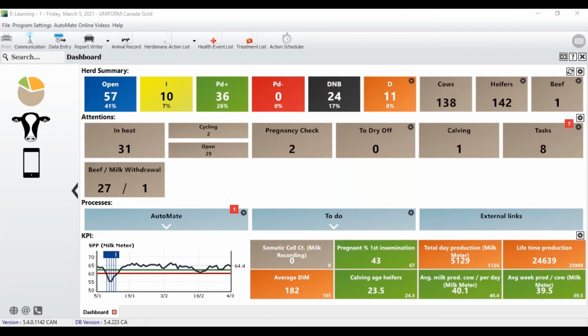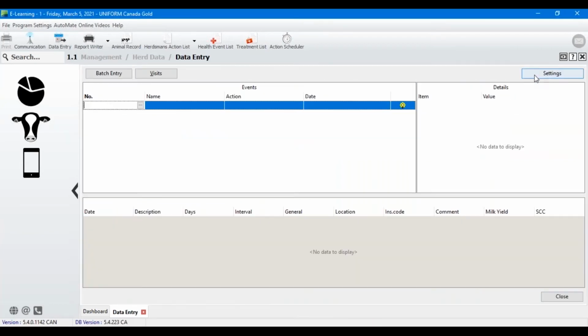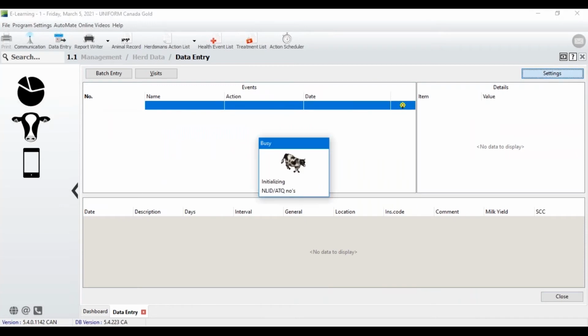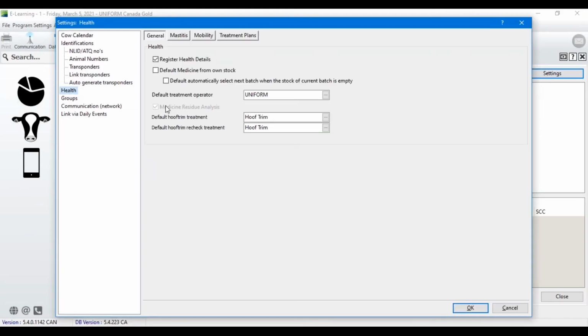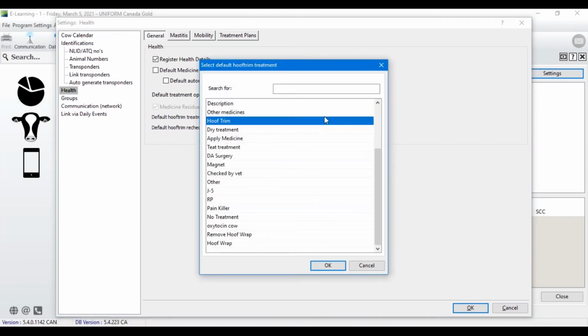So first off here, we are going to go to the data entry screen and the settings button in the upper right-hand corner. This is going to let us set a default hoof trimming treatment. I have mine set here already. If you had a specific different item that you wanted to have, you could change this here. So I've got mine set to hoof trim.